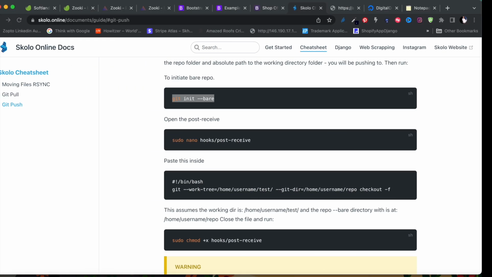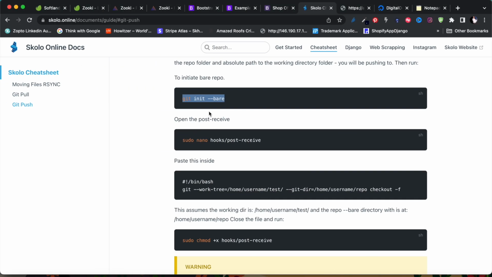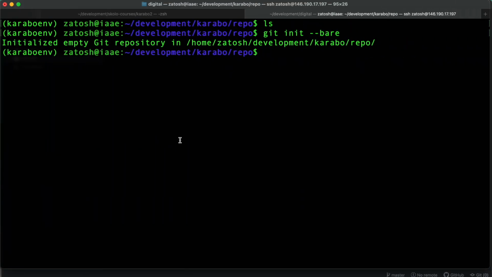So after you initialize a git repo, you need to create a hooks post-receive that will run. It's a command that's going to run every time it receives a git push. All of this you don't have to understand if you just do what I do. So you're going to open that file. It's going to ask for a password. This is your sudo password because you're running a sudo command.